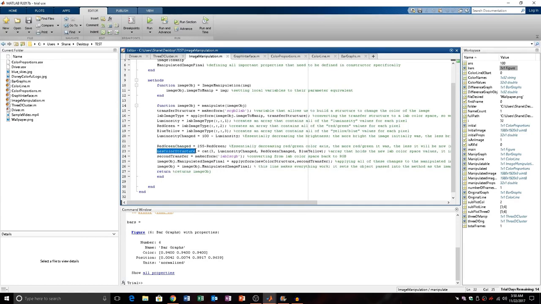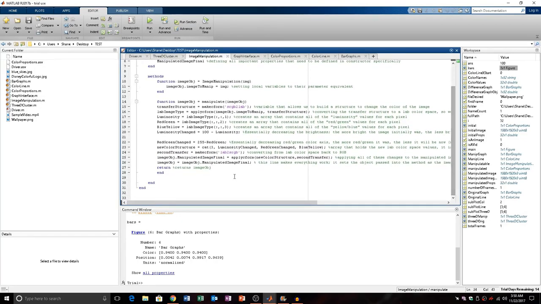So now this object basically combines the new luminosity value, the new red-green value, and the old blue-yellow, because we did nothing with that. It combines it, and this will allow us to go back to the RGB color structure. So this makes a color structure that can switch from LAB to RGB, and then we apply that to a local variable called imageObject.manipulated_image_final. And this is probably the most important part, is this next line of code.